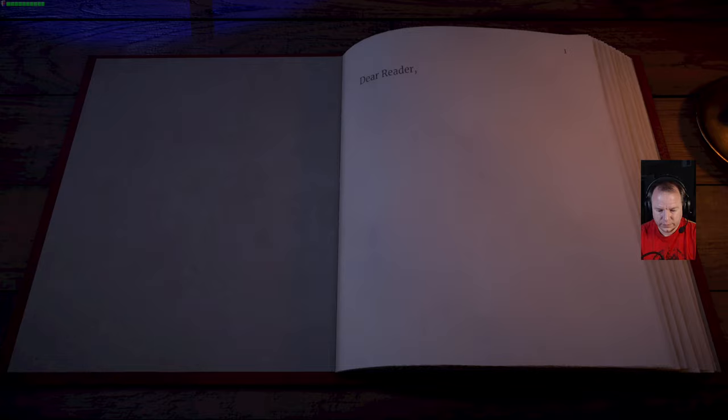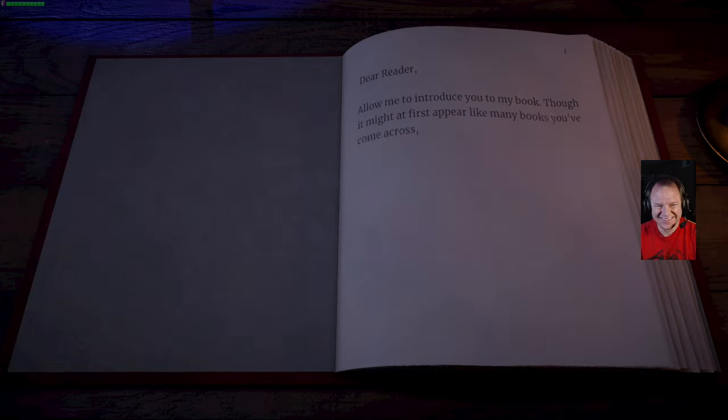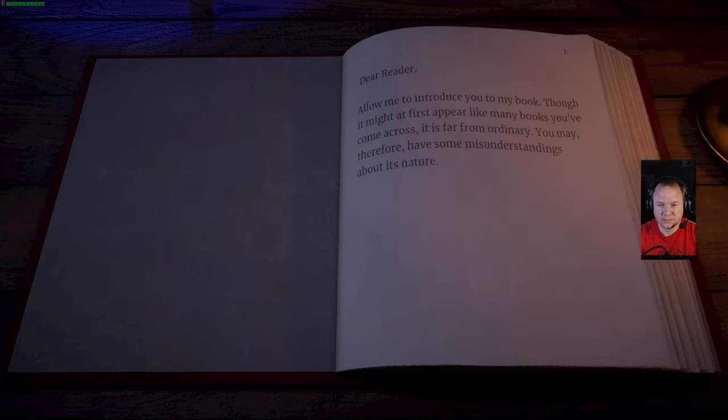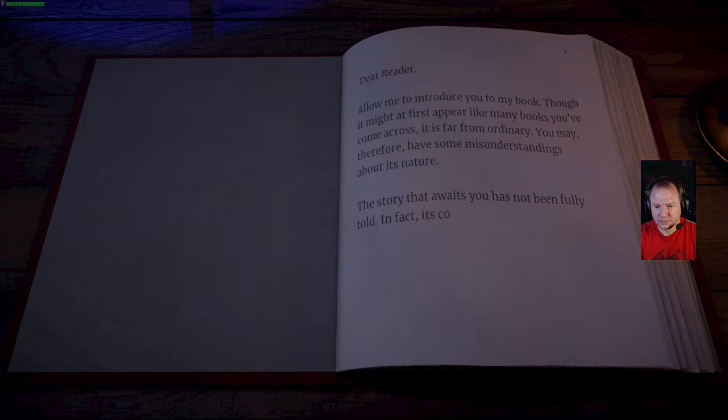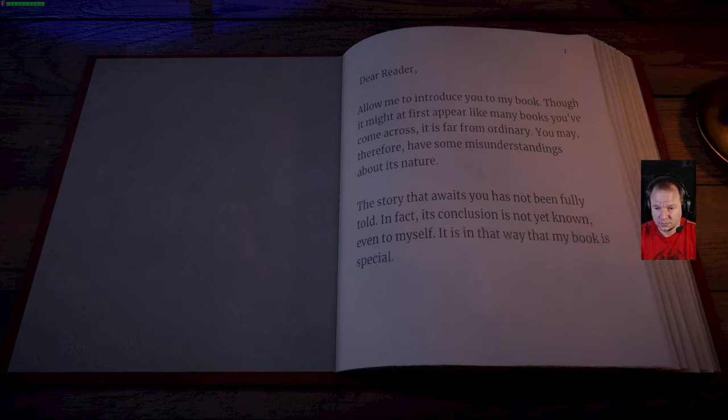Dear reader, allow me to introduce you to my book. Keep it. Though it might at first appear like many books you've come across, it is far from ordinary. You may, therefore, have some misunderstandings about its nature. The story that awaits you has not been fully told. In fact, its conclusion is not yet known. It is in that way that my book is special. It is in that way that you are special. Without you, there is no story.